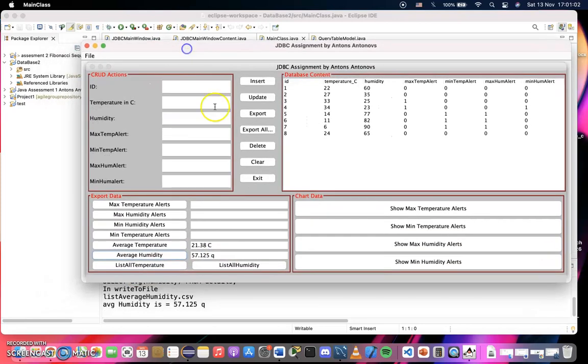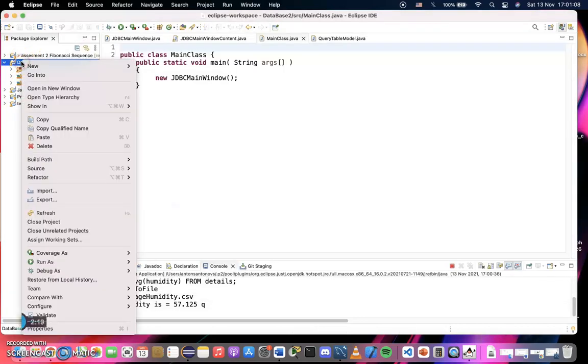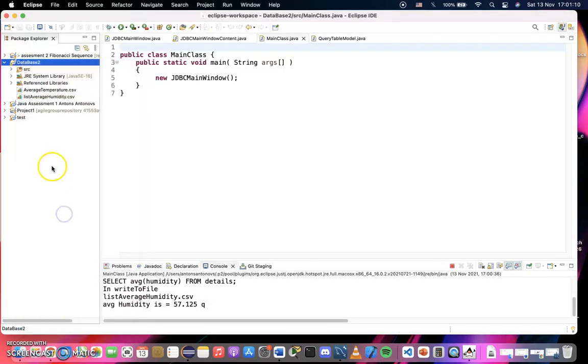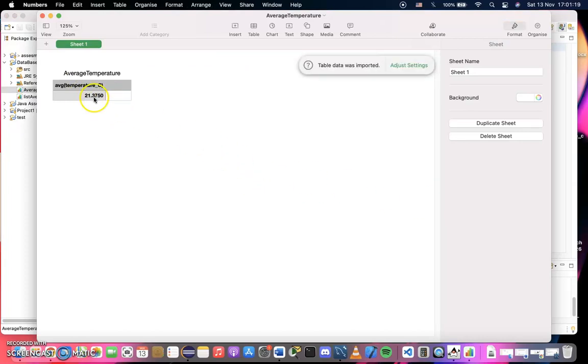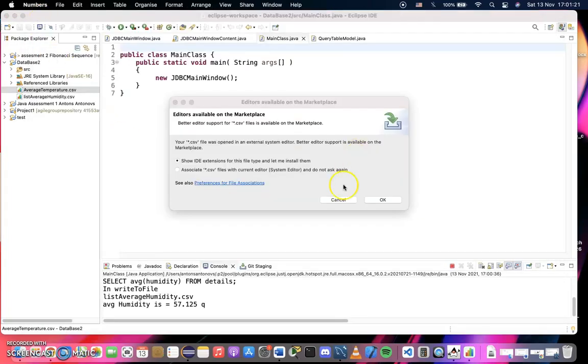And also when I click the button, it automatically creates the files. I will show you here. If I right-click on the project and refresh, these files are created. I will open this file to demonstrate. Here, average temp. It's perfect.